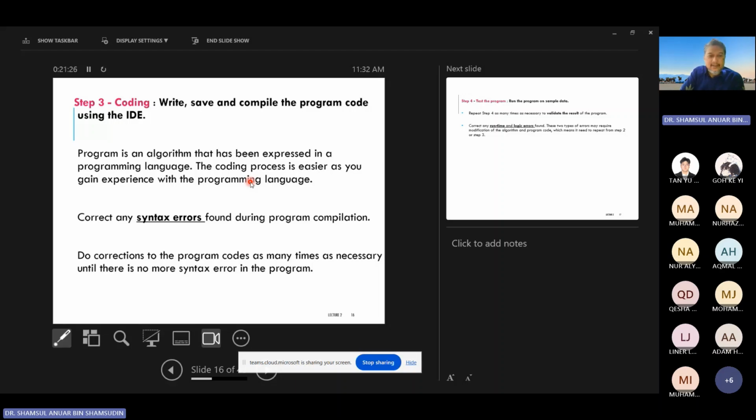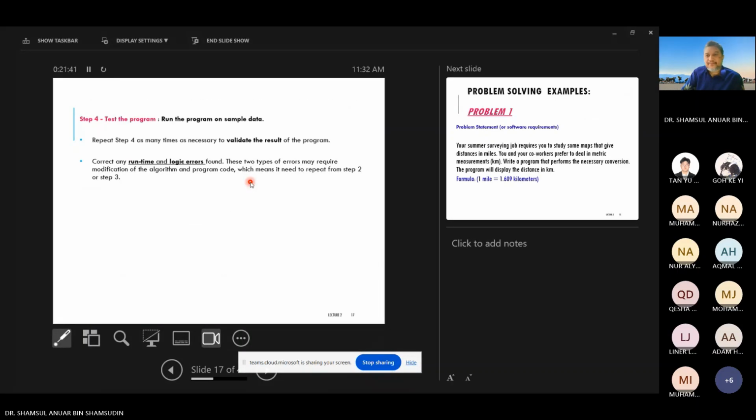Whatever is specific to the programming language that you use, you have to make corrections to the code until all the errors are corrected. If they are not corrected, then you are not going to get your solution. Okay, and then you have to test the program. So always test it. Maybe try to make it as robust as needed. Repeat step 4 as many times as necessary to validate the result.